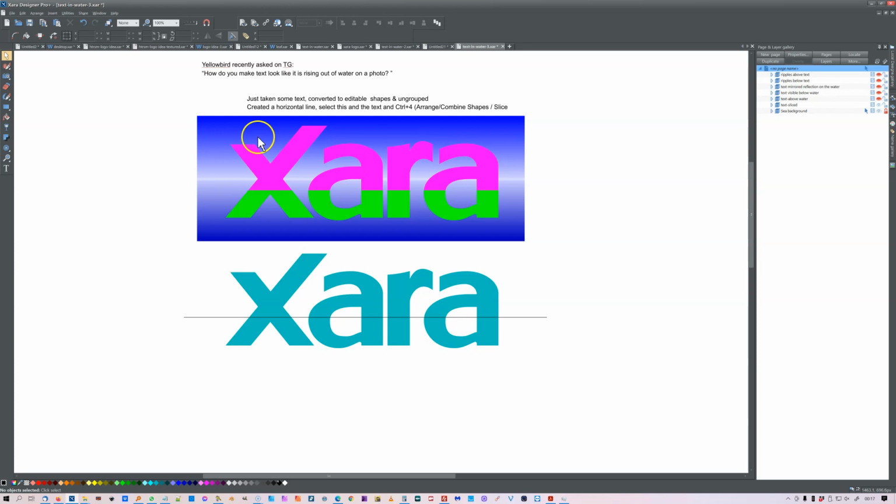So I've just taken some text and converted it to editable shapes and ungrouped. Created a horizontal line. Select this and the text and Ctrl+4, arrange, combine shapes, slice shapes. Okay, so here's my text, and as you see down here it just says one shape because I've changed it from text to editable shapes.